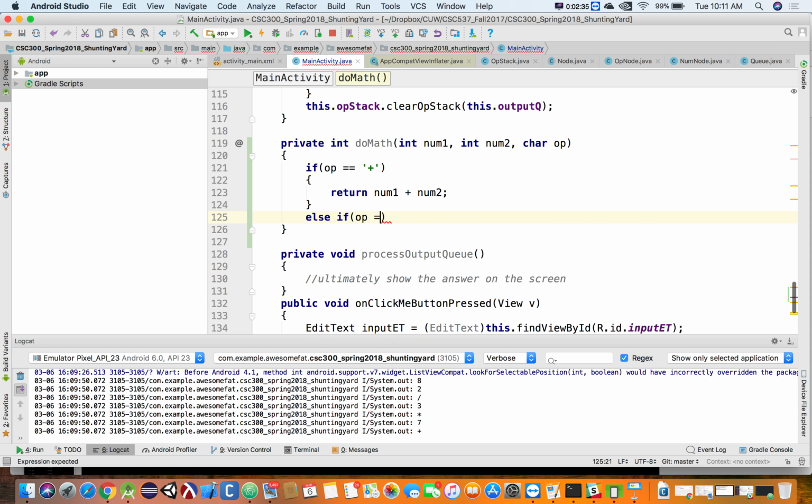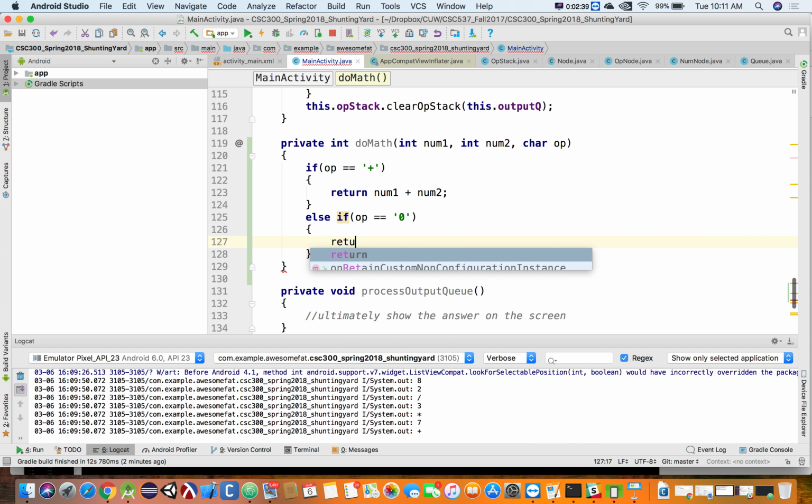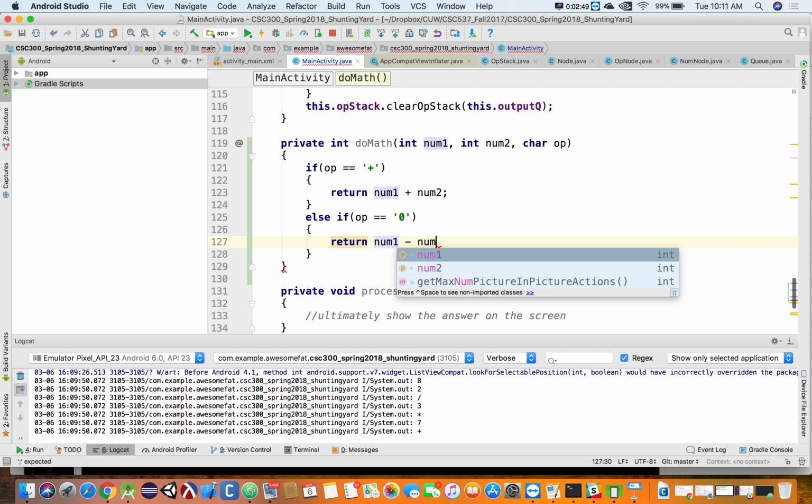Else if op is equal to minus. Now, we're making a decision here of which number is minus the other number, so we need to make sure we pass it in the right order. So we'll return num1 minus num2.